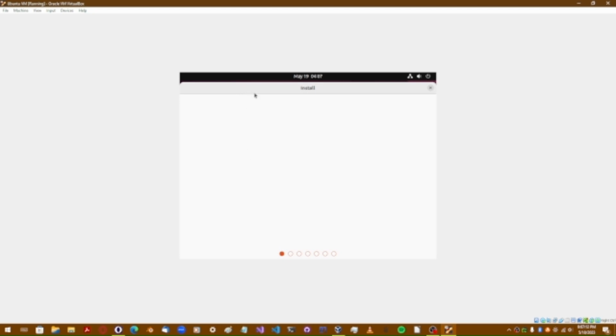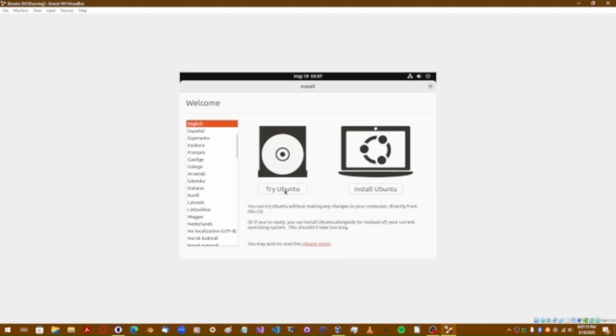Alright, so this is our Ubuntu installer, and here you have two options: try Ubuntu and install Ubuntu. Just for the simplicity of this tutorial, I will show you the try Ubuntu method. But this is just the same as going to install Ubuntu and then continuing from there.